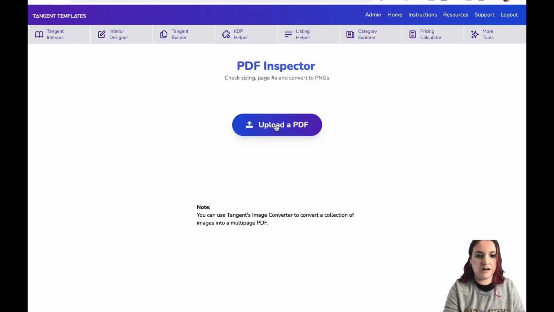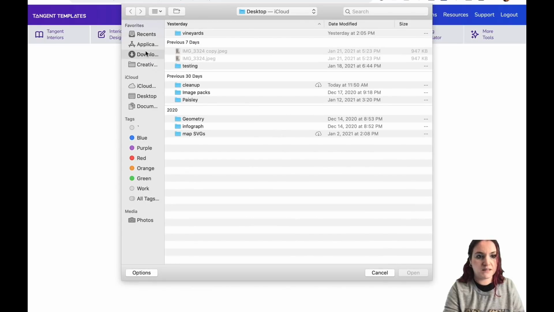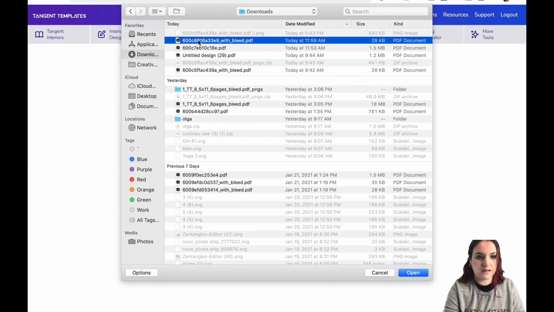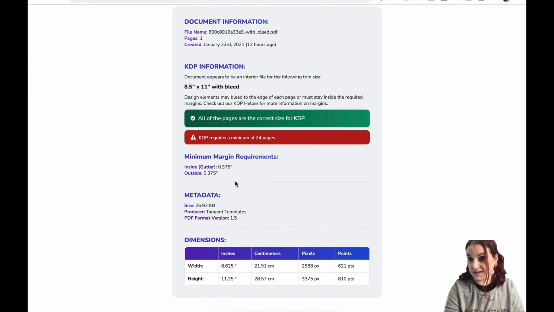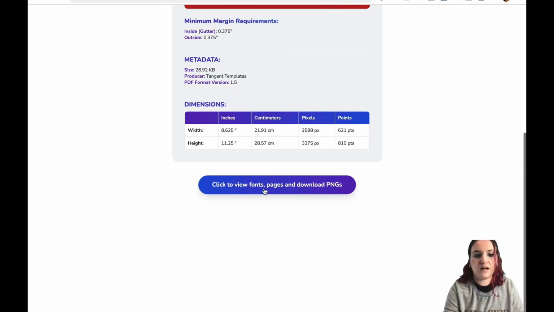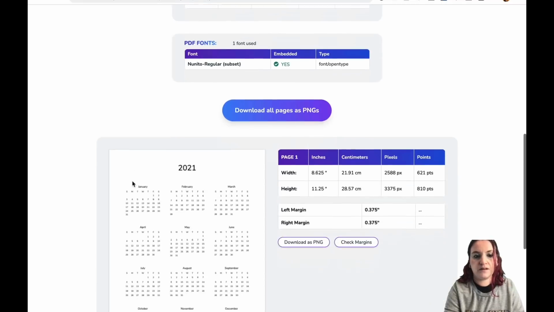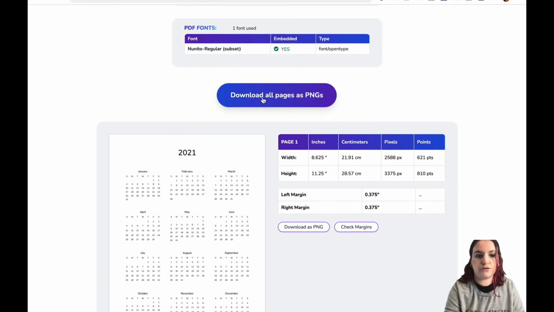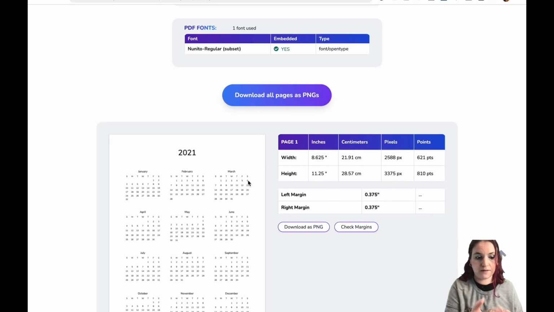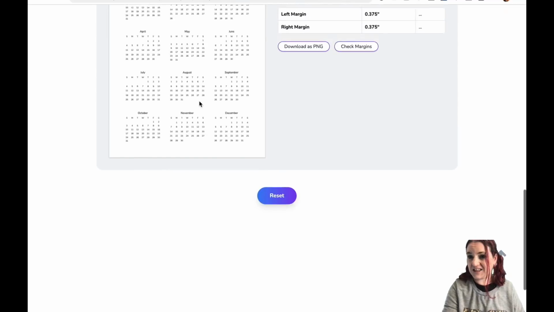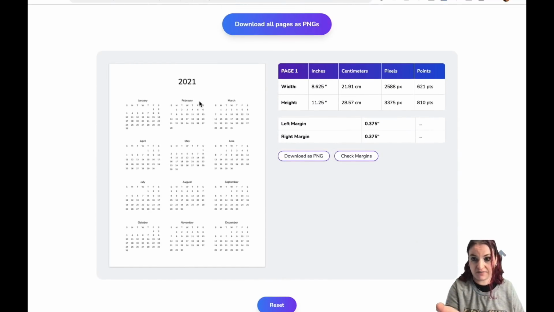So I'm just going to hit upload, and in my downloads folder, there is the PDF that I just downloaded. So it checks through it because it checks through any PDF you upload. And you're just going to click again and click download all pages as PNGs. This was quick because it was just one file. It was just one page. But you can actually upload multi-page PDFs into this as well.